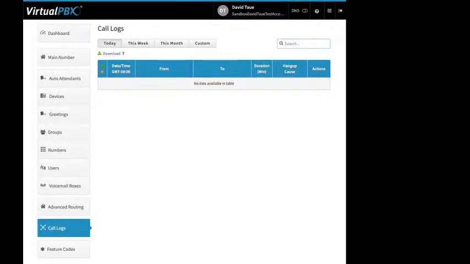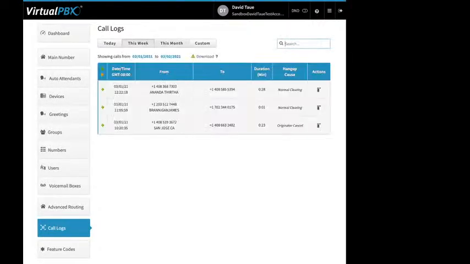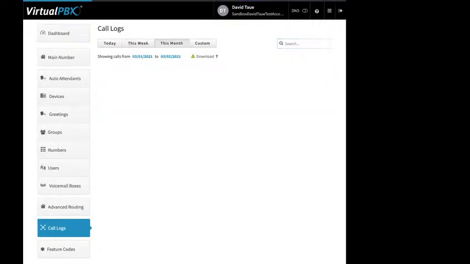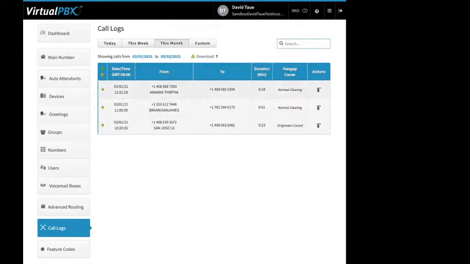Call logs shows your call activity on the account. You can show this week or this month, which wouldn't be that many. If you click on the little green arrow to the right, it means it's an inbound call. This orange arrow to the left, that's an outbound call. If you click on a call, you can see some further details.